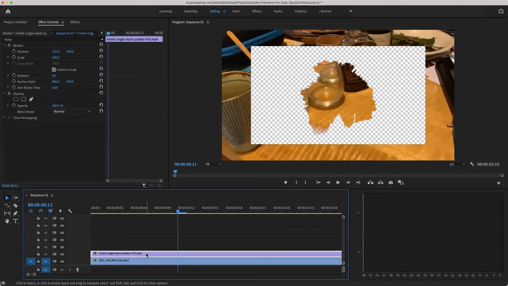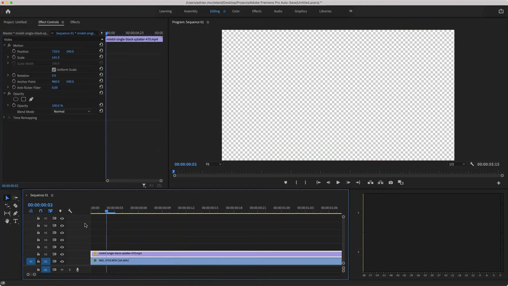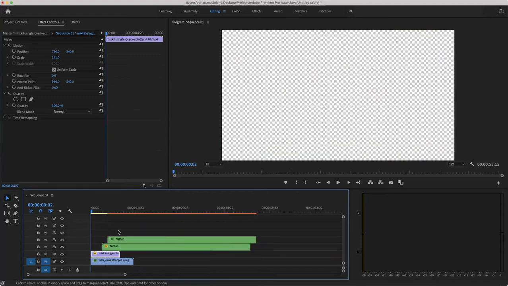It's a bit small at the moment, so just click on that particular layer for what's the track matte, go to the motion and scale it up a bit. So I'm just going to reduce this back down. Let's play it, see how it's looking.